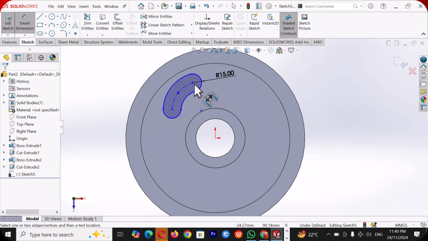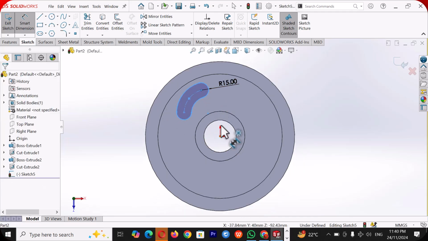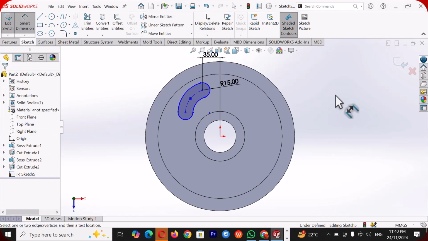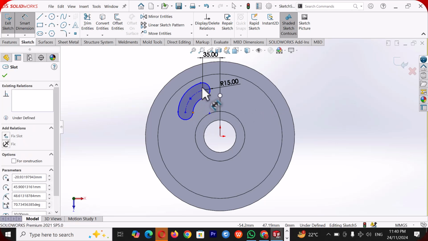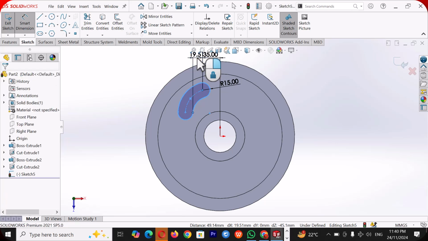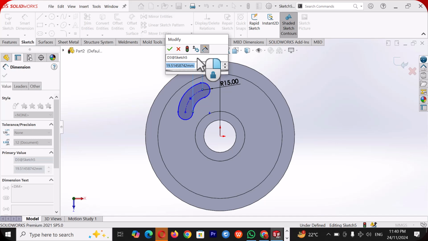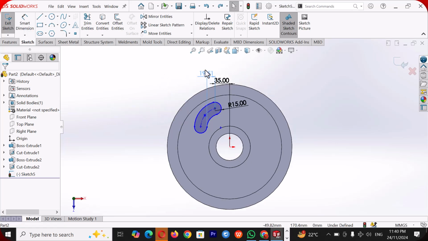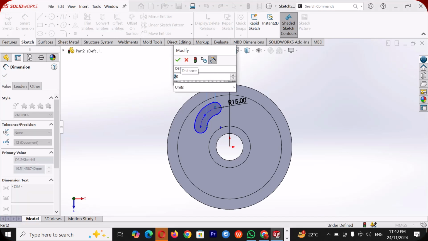Now this point and this point, give 35. Now this point and this point, give the value 60. 60 is the big size. Now we can have 20.